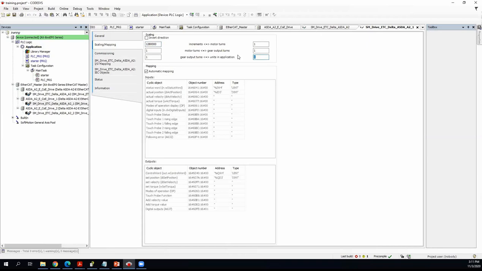And for the unit in application, I again want to use 3600. And same here. Yeah, 40. Okay. So this is something that you need to complete before work.